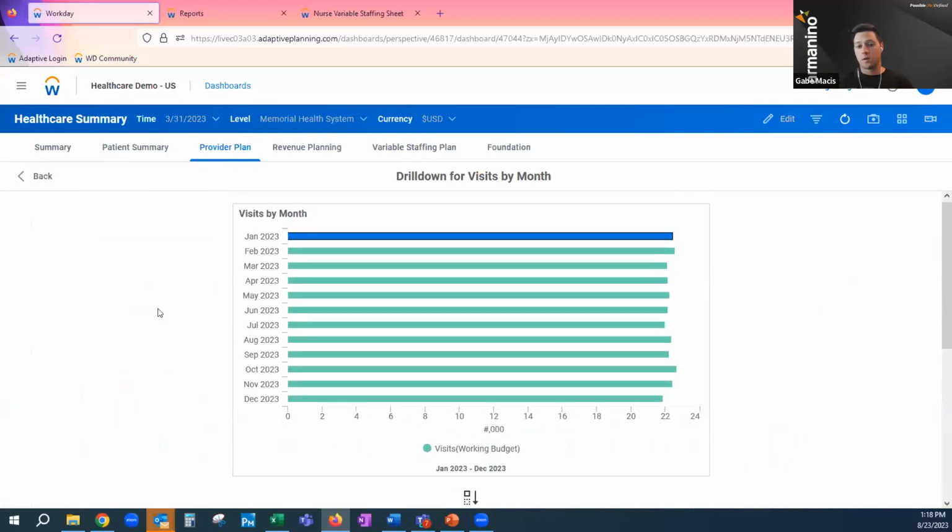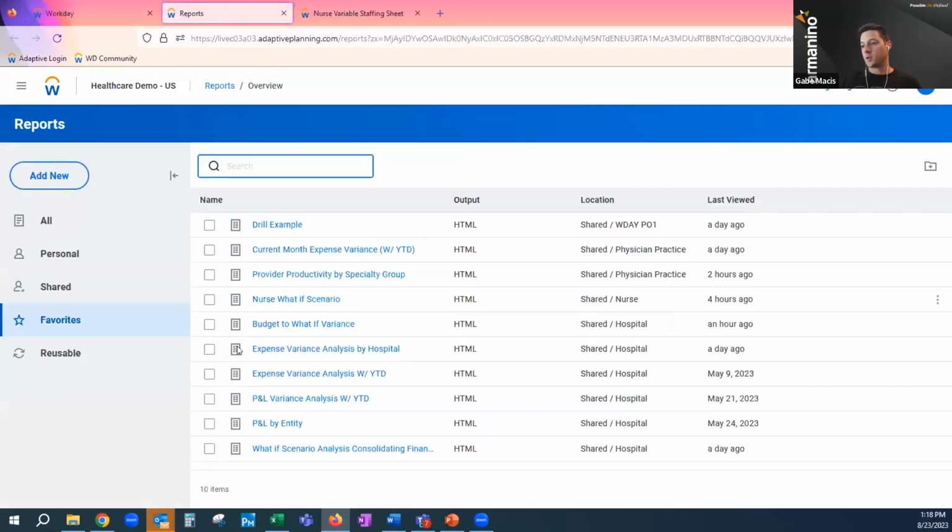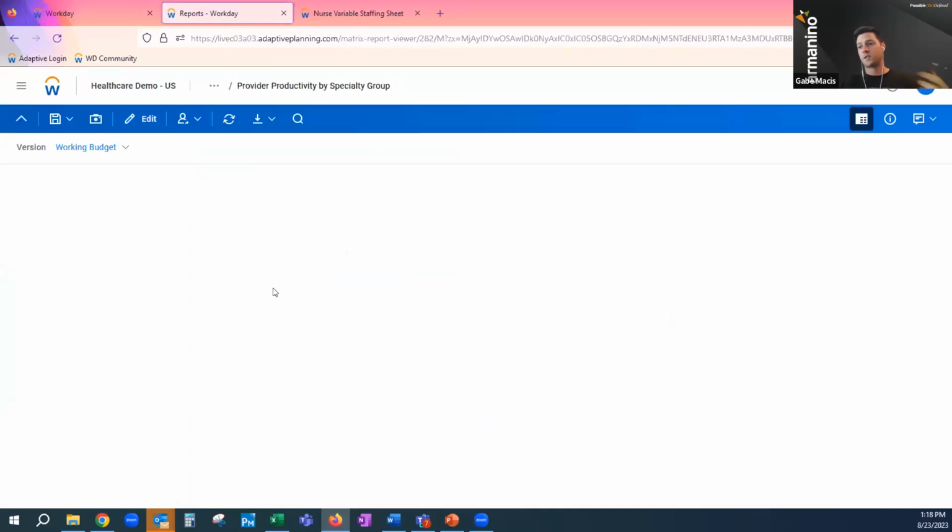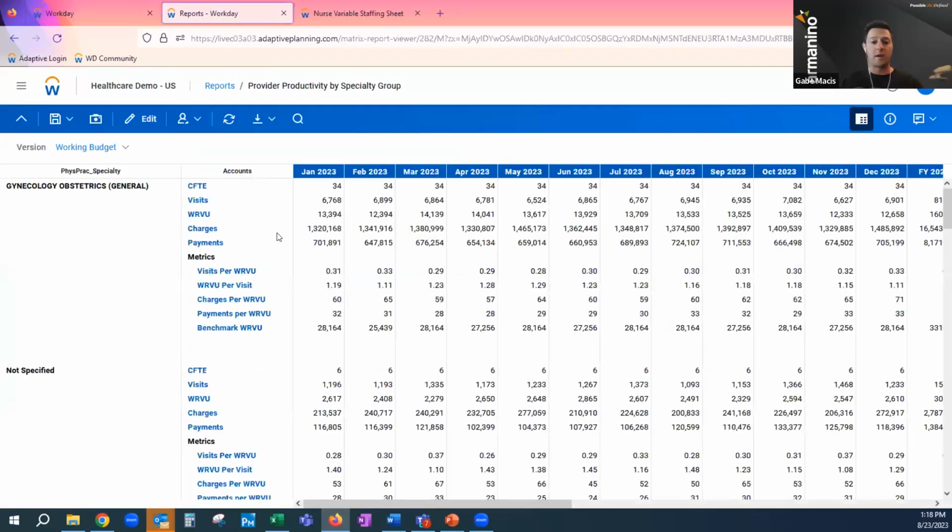Okay, so that's dashboarding. The next piece I want to show you is the reporting functionality, and how the reporting can essentially help you within your process. So I'm going to click over here. I'm going to go to this provider productivity by specialty group. And again, this reporting can be shared. You can make your own reports. You can share them amongst other users. You can do a lot of different things.